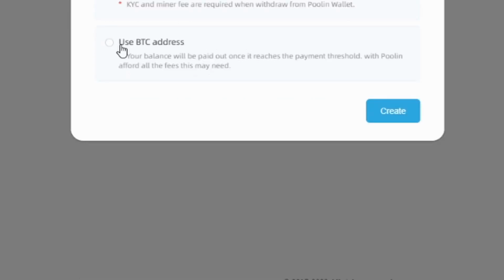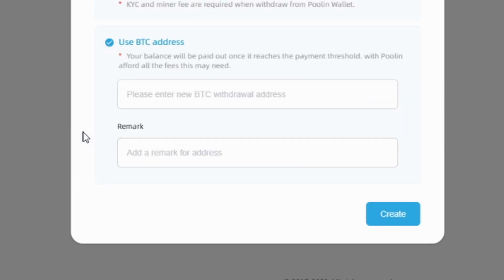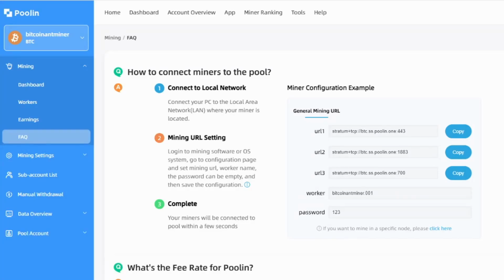Really decide on what's best for you and your investing and your total mining strategy. So I'm going to select use your BTC address, click on that. And now it's going to prompt me to add in my BTC address, add some notes in there, and then hit create.